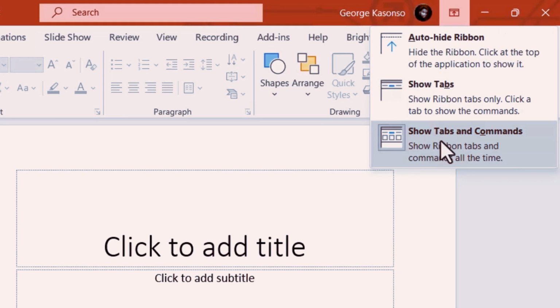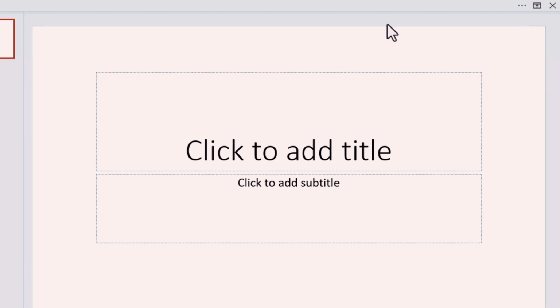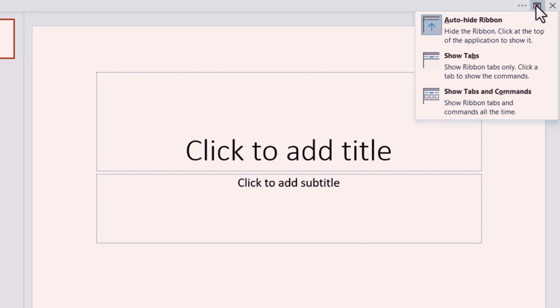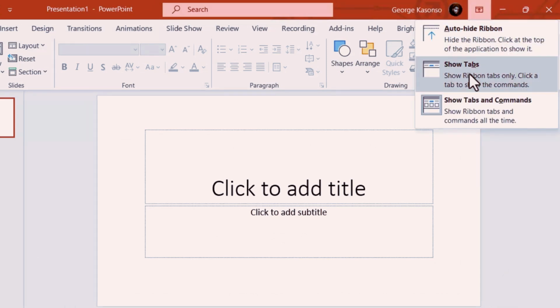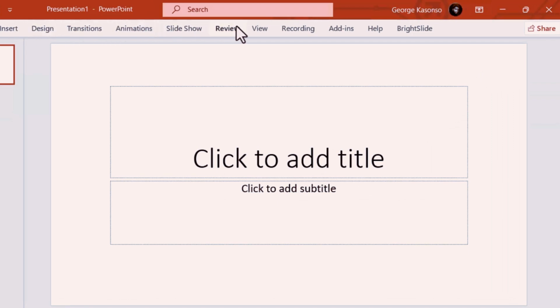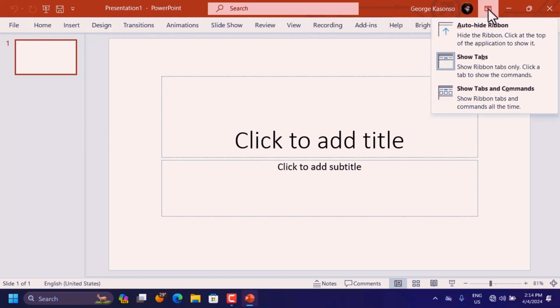This is personal preference. If you want to see the ribbon, you can just click on the show tabs and commands. If you want to hide this gray section here, this is called the ribbon. The entire section here, it's a ribbon. If you want to hide it, you can just click on that. Then you just see the slide, the workspace, like so. If you want to show it, you can just click on this icon on top here and you show the ribbon and the tabs. You also have this other option here for showing the tabs only, and so you only have the tabs showing on top like so. I prefer showing everything on the ribbon, so I'll come down here and click on show tabs and commands.